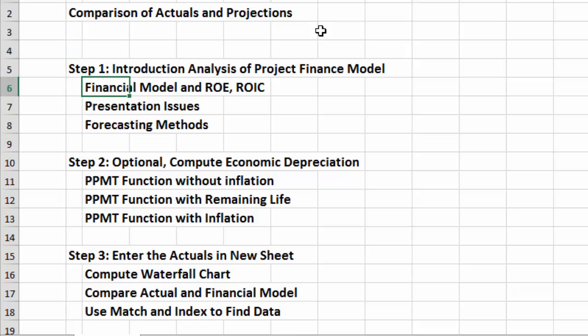Now, when we go through this financial model, it's a lot. I'm going to show you the difficulties, of course, maybe not, in interpreting ROE and ROIC in a project finance model. I've been through that many times. Why you need IRR and what you can do about it. We'll talk about presentation issues, which is really the big deal in this whole analysis, and I think it's really important. We'll talk about forecasting methods that you could use to adjust the financial model and do it efficiently and cleanly without making a mess.